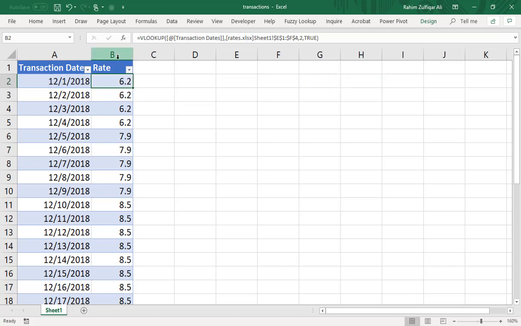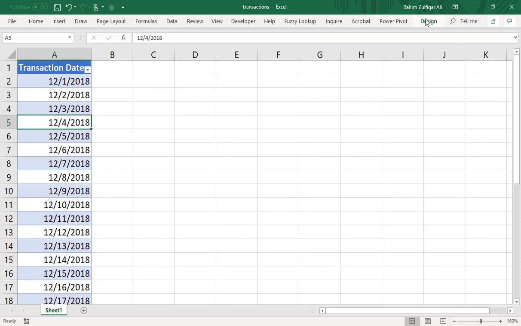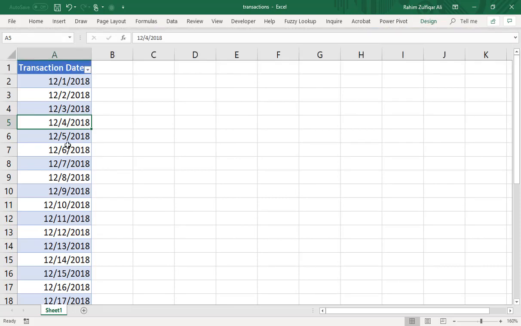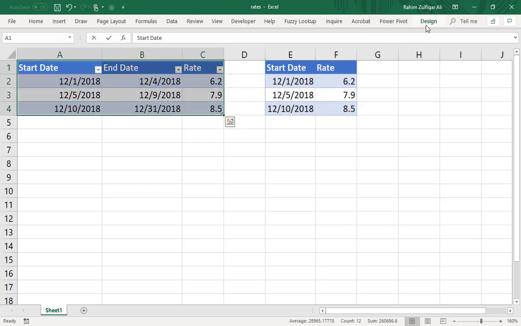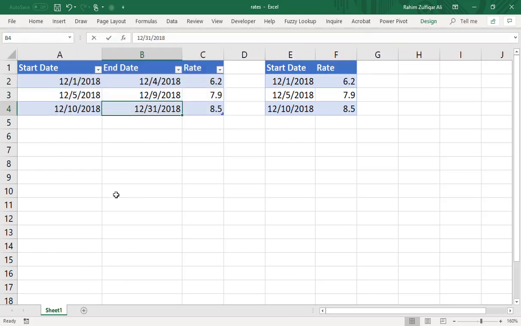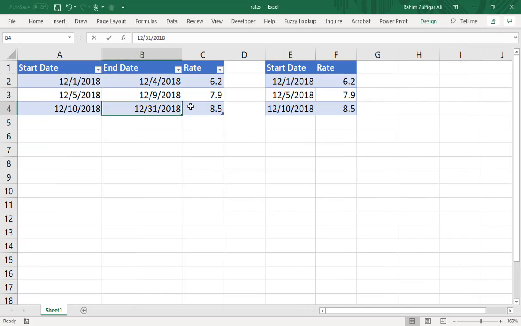But what if we have one table, named transactions, in another workbook, and for example we have this other table, and we can't make this kind of table again in Power BI. So we have this table named rates, and we will be pushing these two different workbooks into Power BI, and we will try to look up the rates. So how can we do it in Power BI? Let me just show you.